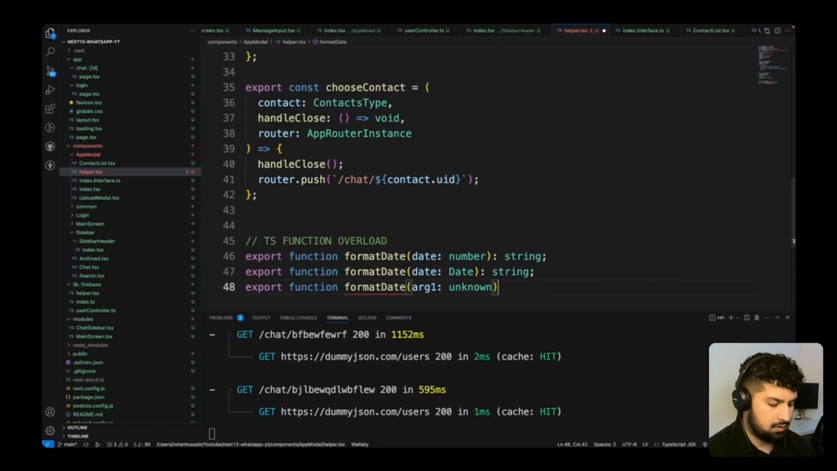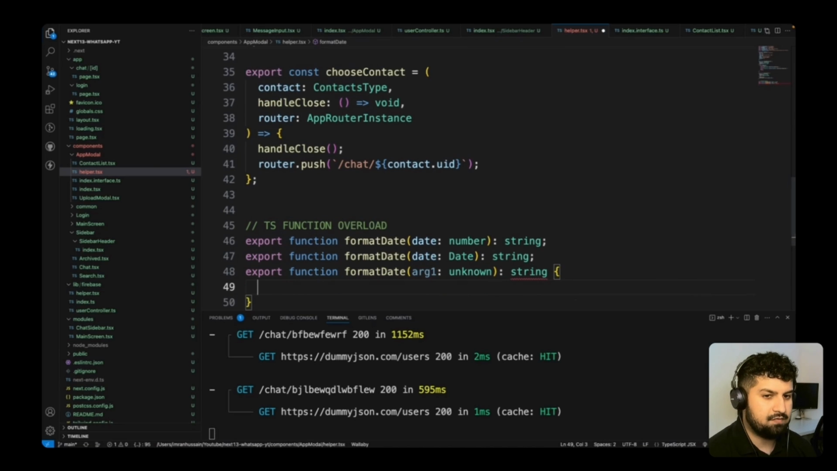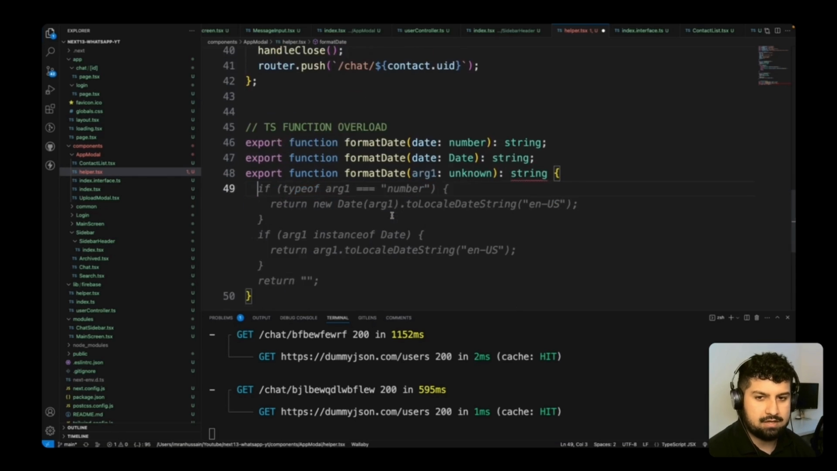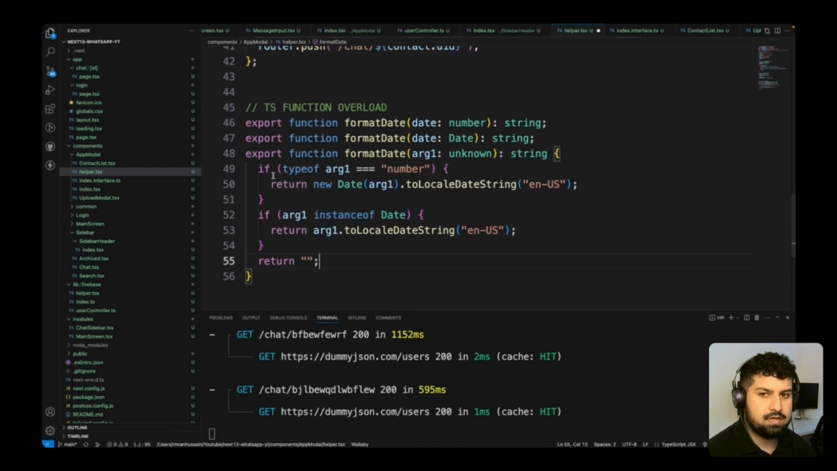And then this function will return a string once again, but this time we're going to check for the type of arg1. If it's a number we want to do something, if it's a date we want to do something. So it's already kind of given it to me here. First of all, if typeof arg1 is equal to a number, because at this moment in time it's unknown so we don't know what it is, then we want to do something in here.